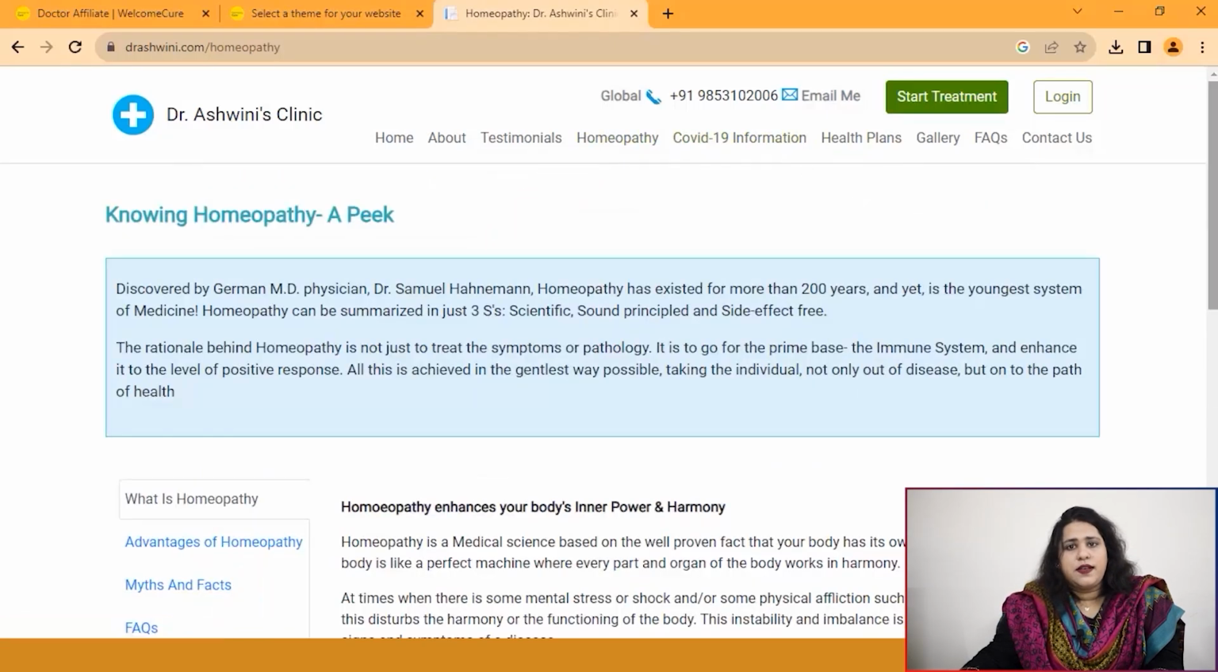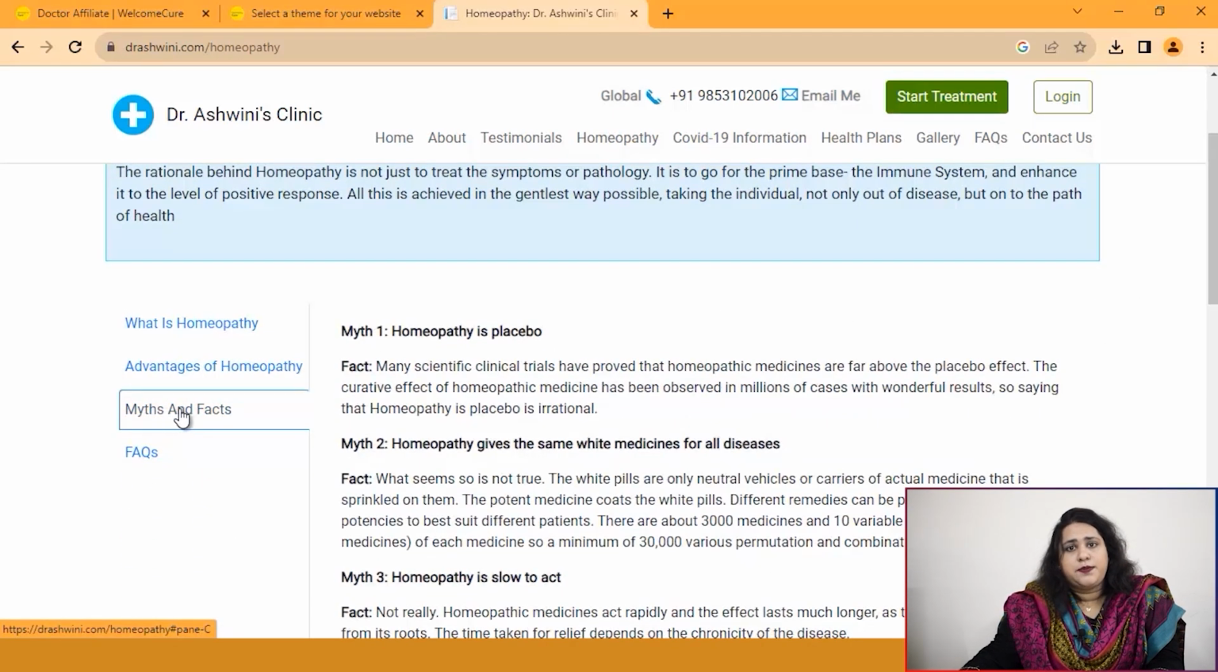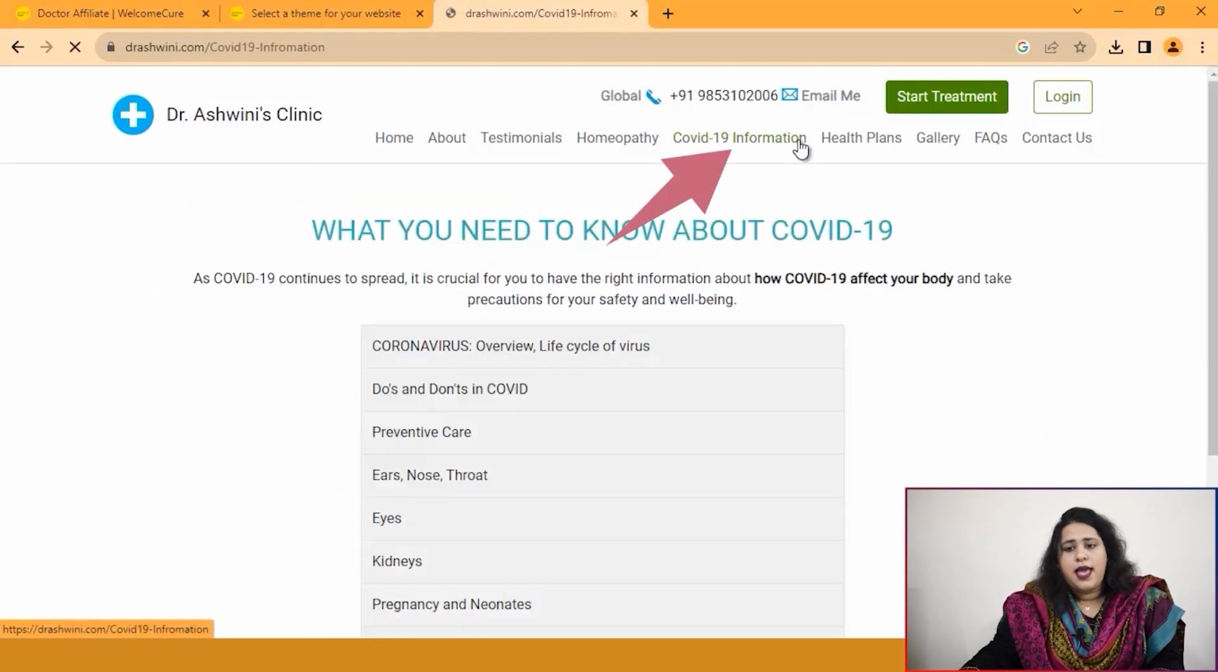Homeopathy, because we have seen a lot of allopathy patients switching to homeopathy and having a lot of myths and facts about homeopathy, like it is placebo, it gives the same white medicines to all the patients, it cannot beat antibiotics. So there are certain myths and facts about homeopathy listed down. As we have come out of the COVID-19 era, we have certain features and precautionary measures to prevent COVID.